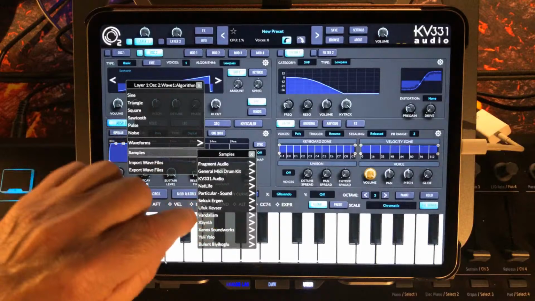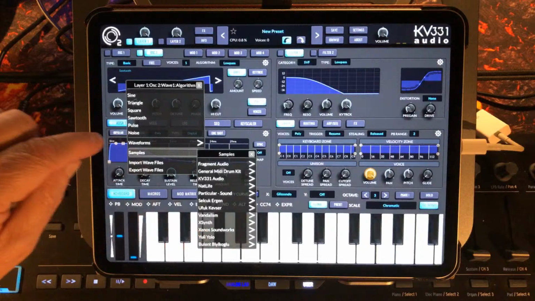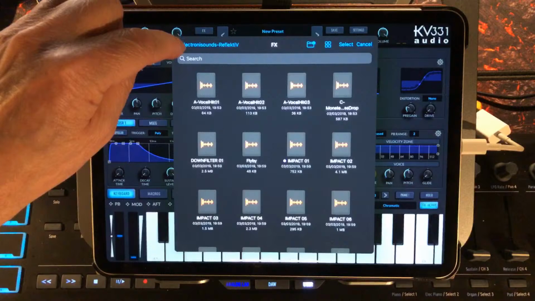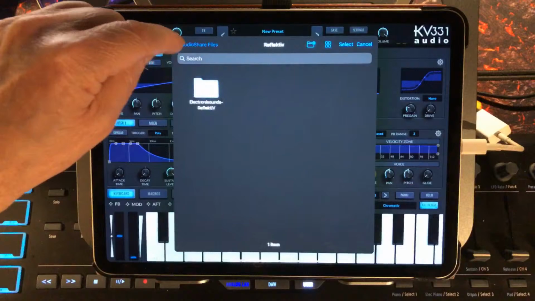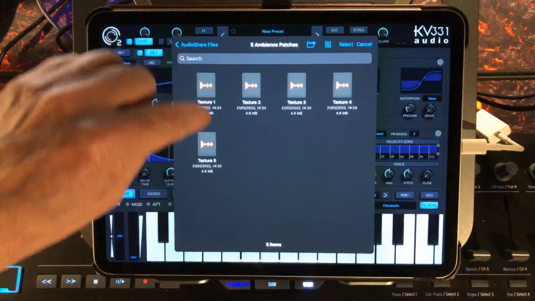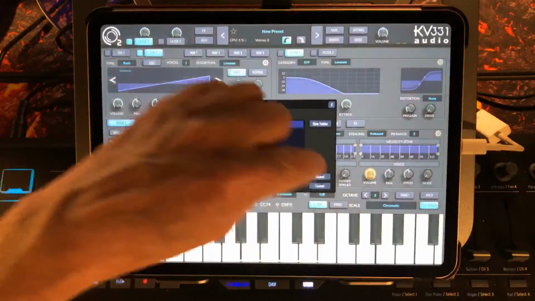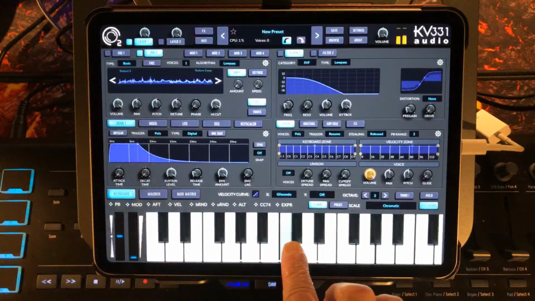So let's see. I suppose I could import a wave file. I'm going to import a wave file. I'm going to go with one of these, texture 5 is pretty cool. So I'm going to import this, just into my user folder. That's fine. Right, so I've just imported this. It is a sample.